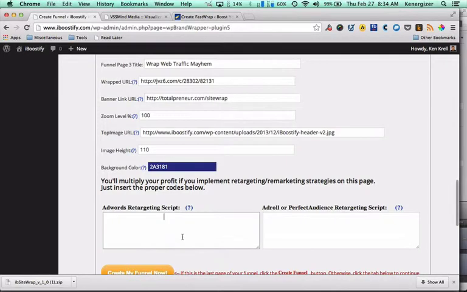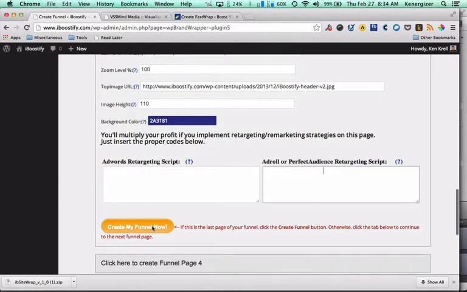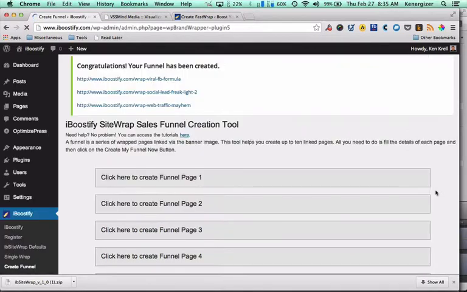Oh, sorry, we're not totally done. We got to put in our retargeting script right over here. And now we're finished. Now we can say create my funnel now. So let's click the button and magically there's your funnel right here. Your funnel's been created. Here's our 3 pages that are already made for us.